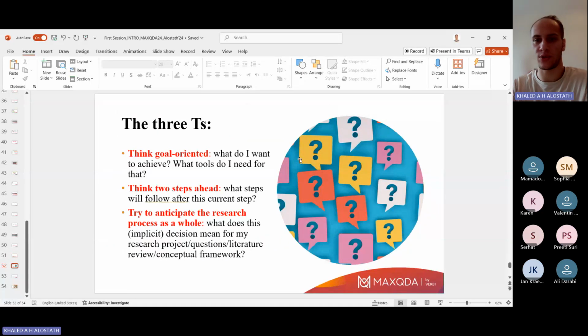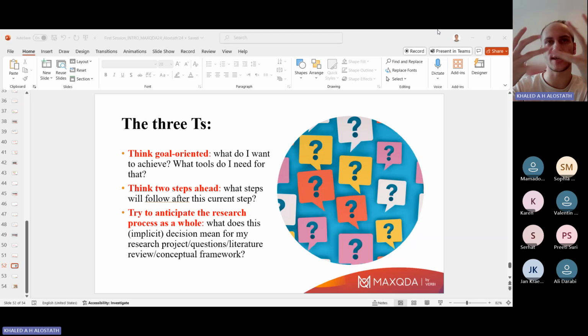I just want to mention the 3 T's in here. This is part of Braun and Clark's book when it comes to thematic analysis. You need to think about a goal of your data, like why I want to do this, what I want to achieve in here, and what tools I need for that. We talked that MAXQDA offers you lots of tools for you to analyze. So you need to decide which ones I want to use.